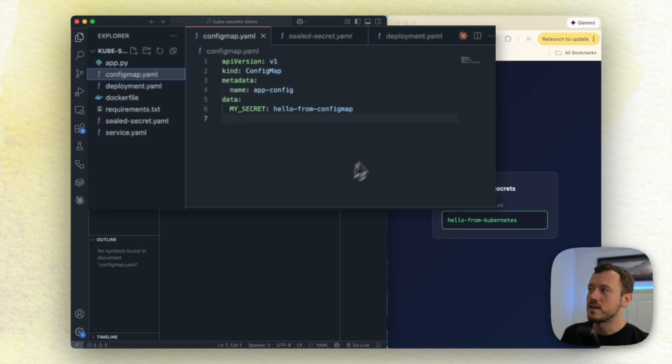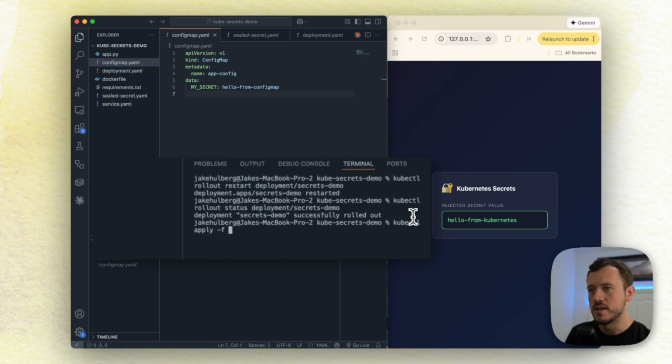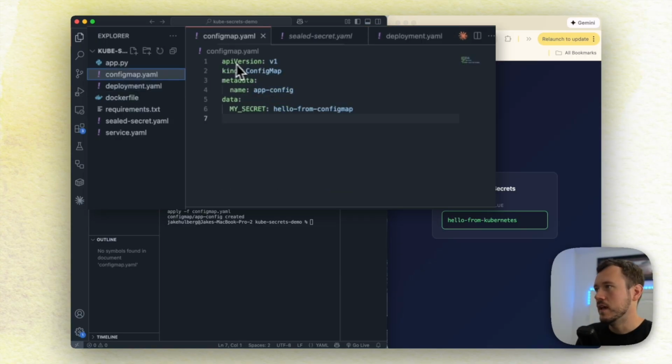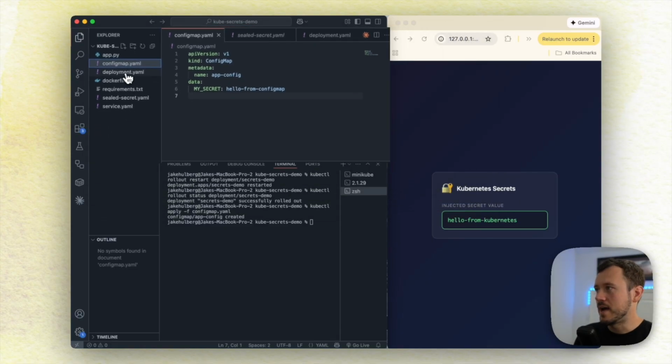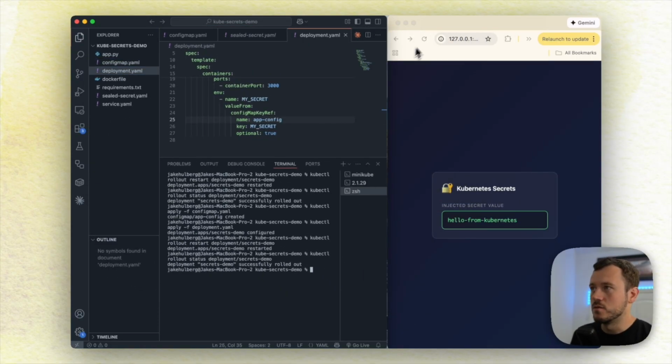Okay, so now we've created a configmap.yaml. This is just a Kubernetes object for non-sensitive configuration data. We'll go ahead and apply this to the cluster so that Kubernetes knows about it. Note, in our deployment, we're still pointing to our secret key ref, that custom secret that we had created. We're going to change this to configmap key ref, and note our name for the config map was app-config. Once again, we'll apply it, we'll restart, we'll check our status, successfully rolled out, and we will refresh.